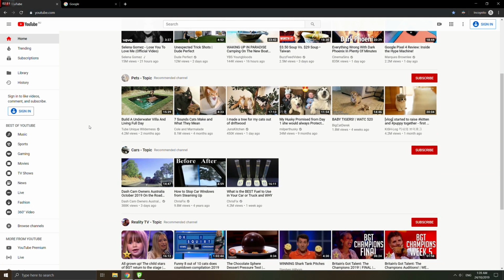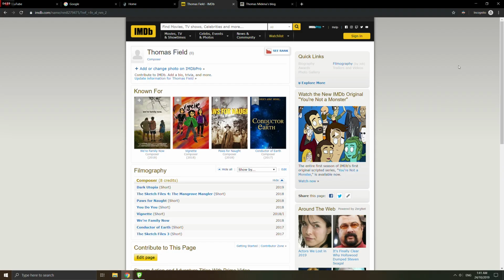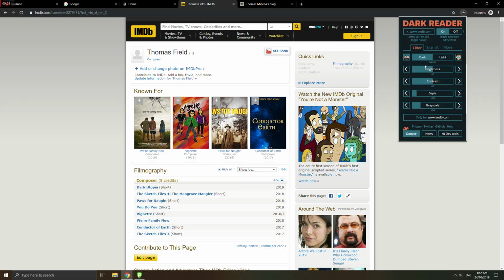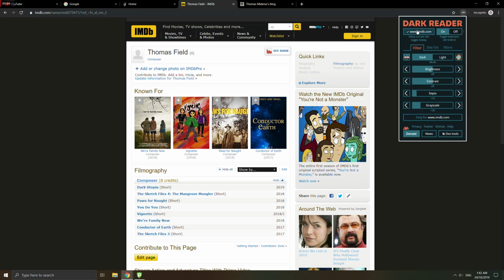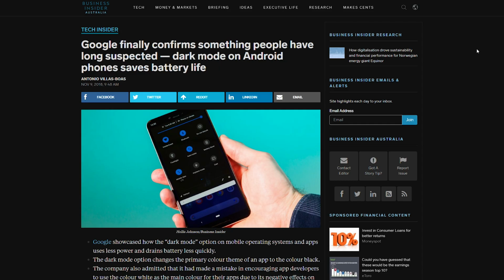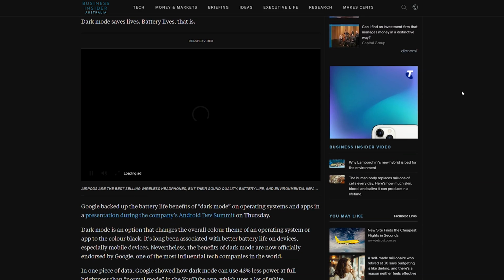If you're anything like me, you cannot stand bright white screens. I've got light-sensitive eyes and genuinely cannot cope with the way a lot of software and websites are designed. So dark modes are a lifesaver for me. And speaking of saving life, they say it's possible that having dark mode on also saves your battery life.